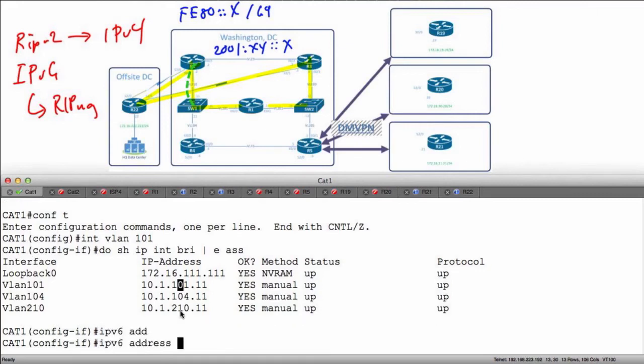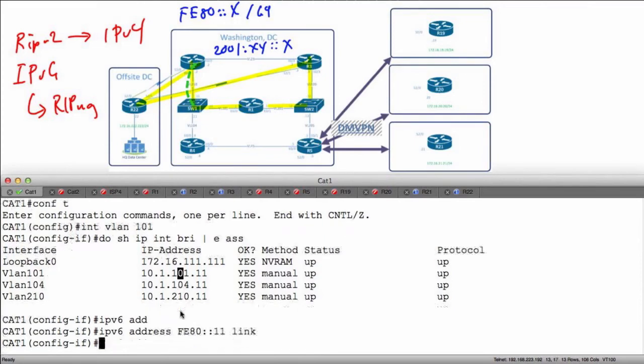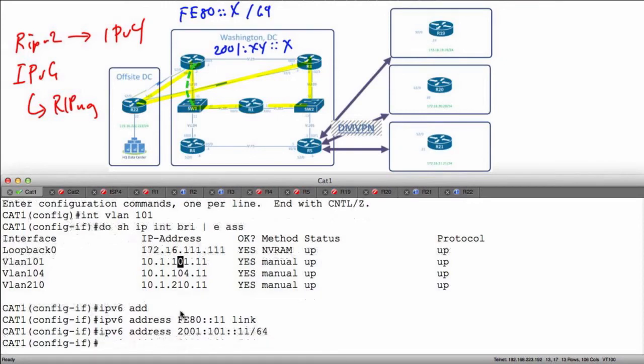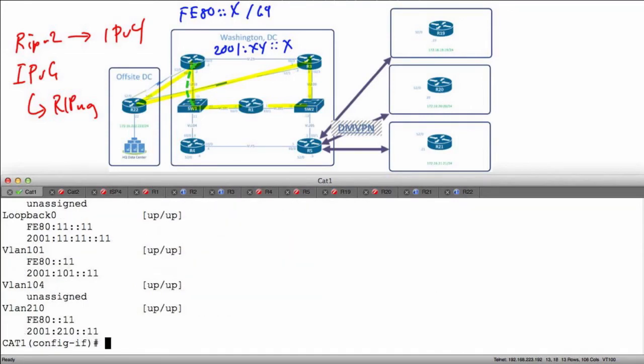IPv6 address FE80::11 link local. IPv6 address 2001:1000:101::11/64. Now that's going to be the interface going towards R1. Do show IPv6 interface brief is going to give me the results of my configurations, and I see now I'm running IPv6 on VLAN 101, I'm running it on VLAN 210, and I'm also running it on my loopback.